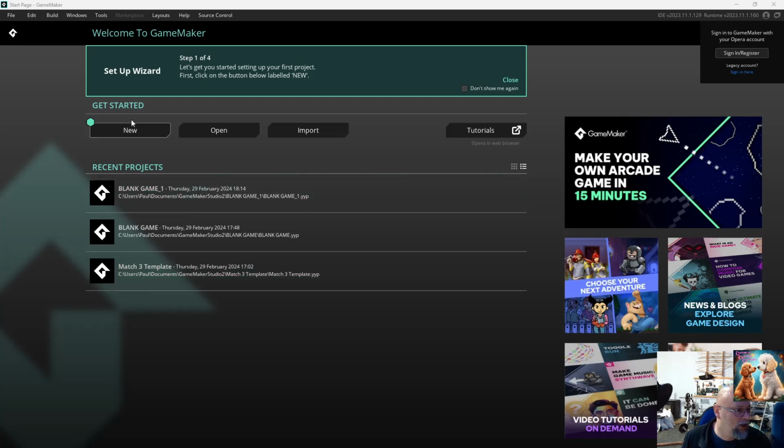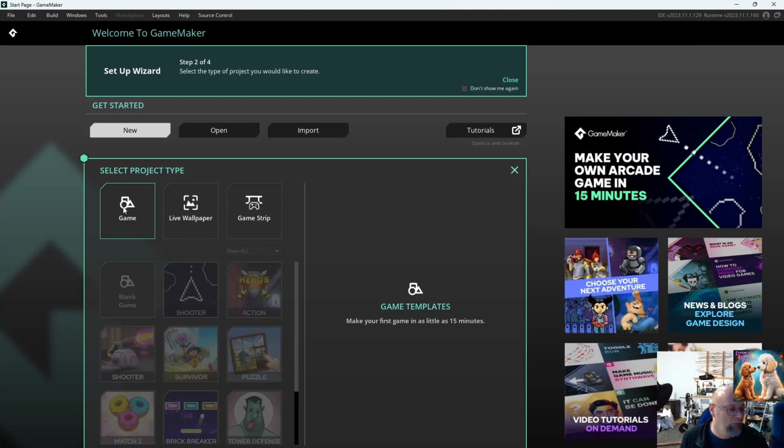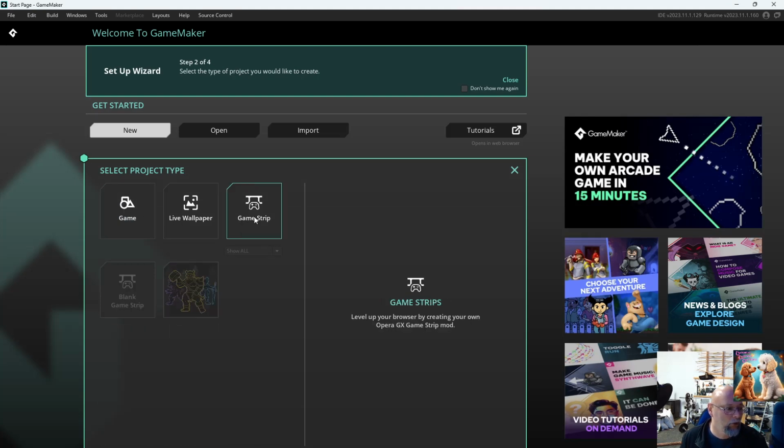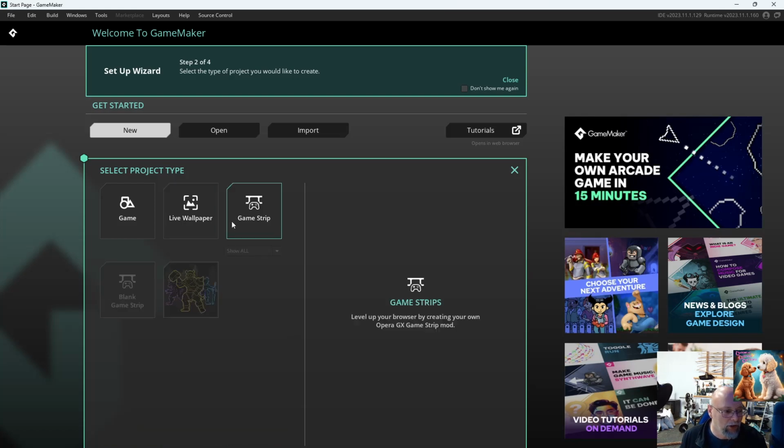So what I'm going to do is go New, and you can choose from games, live wallpaper, or game strips. And I think these are just browser enhancements or something. Let's see. Pimp your browsers and desktop by creating your own personalized wallpaper, and level up your browser by creating your own Opera GX game strip mod. Oh, right, because when I installed this, it had a checkbox if you wanted to install the Opera browser engine. I chose no because I use Edge for all my stuff.